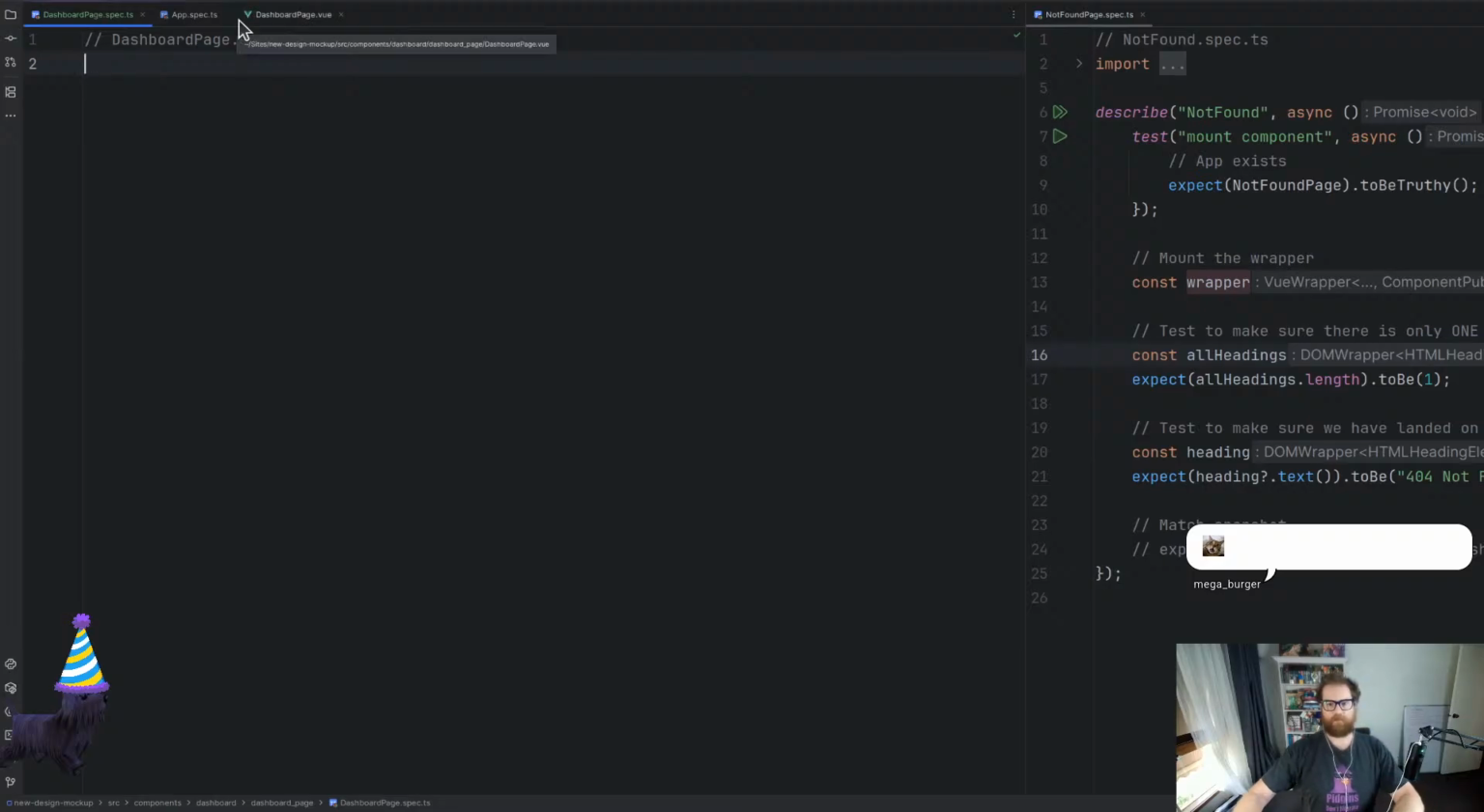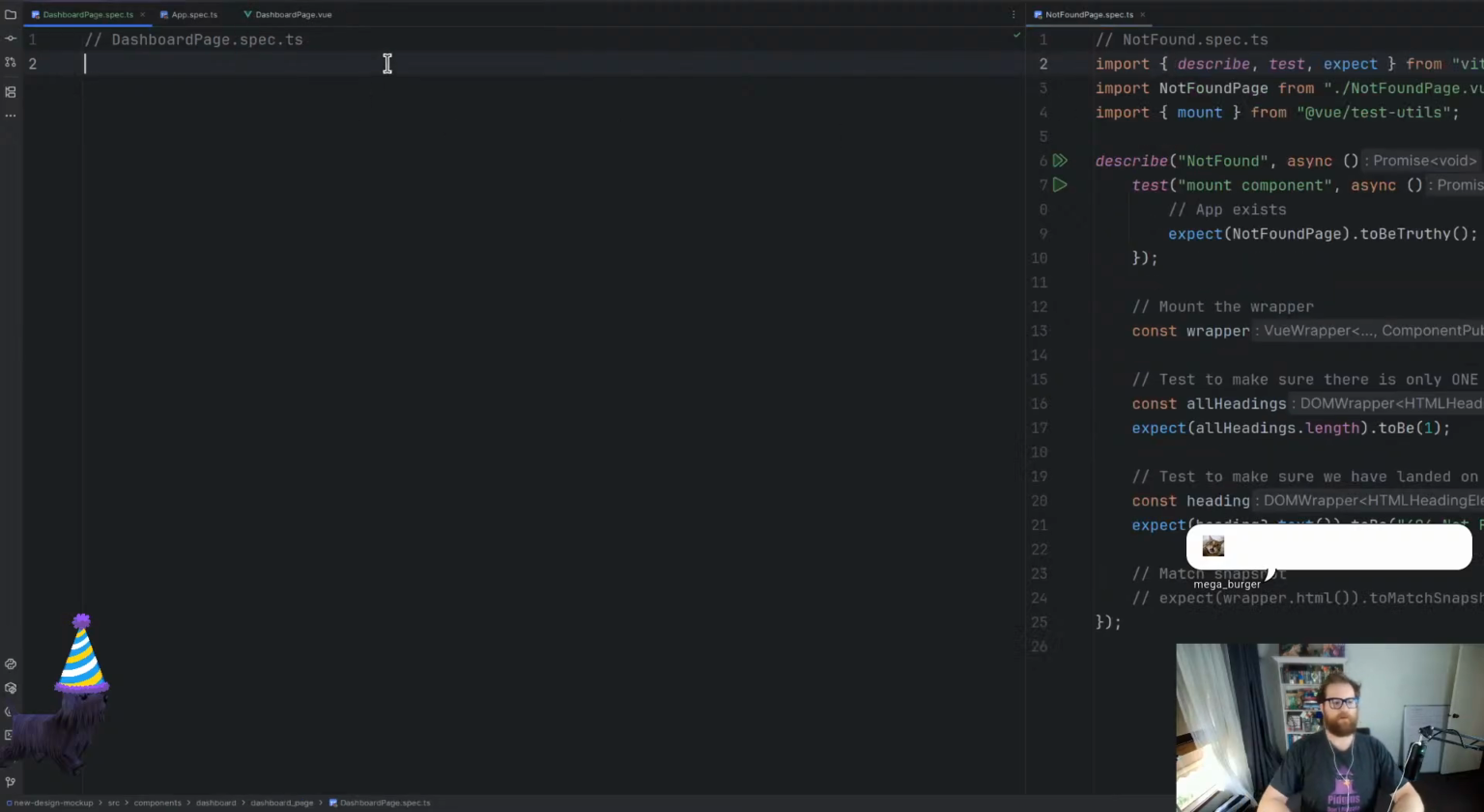So in here with the dashboard, we're going to import describe, test, and expect, and that's from the test library.